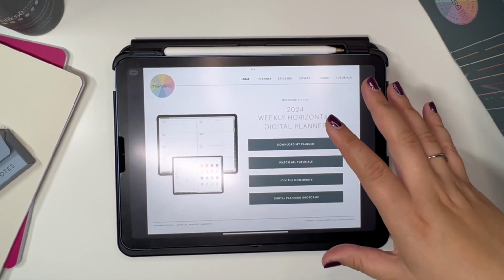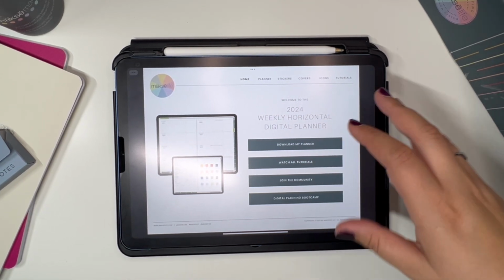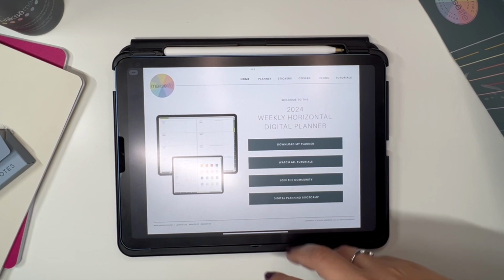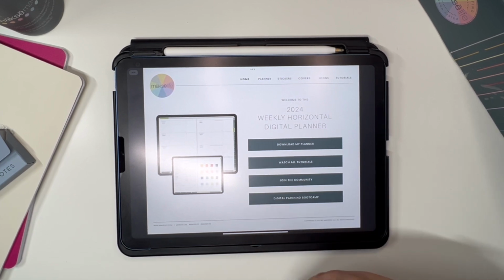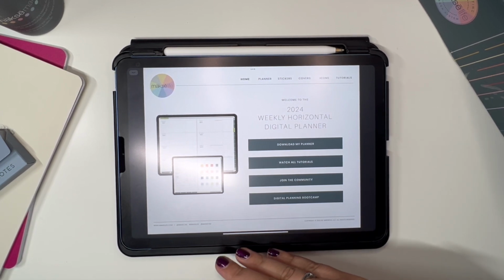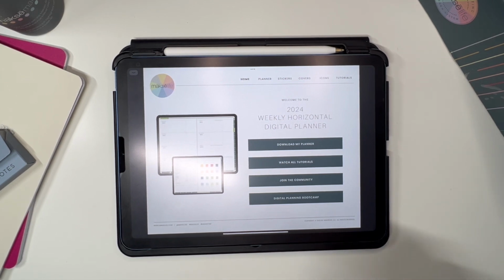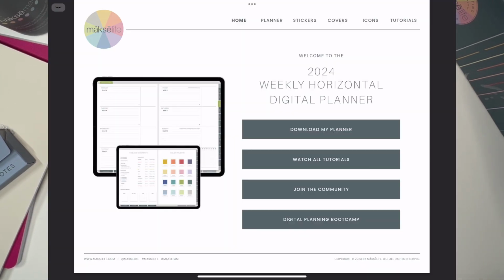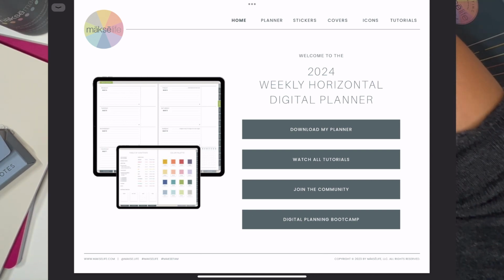There are a couple other videos that I have that explain how to import files into GoodNotes or another app like Notability. So definitely check those out if you're just getting started with digital planning. But otherwise, we'll just jump right in. This is the user guide that comes with the horizontal digital planner. Right off the bat, there are a couple links here.